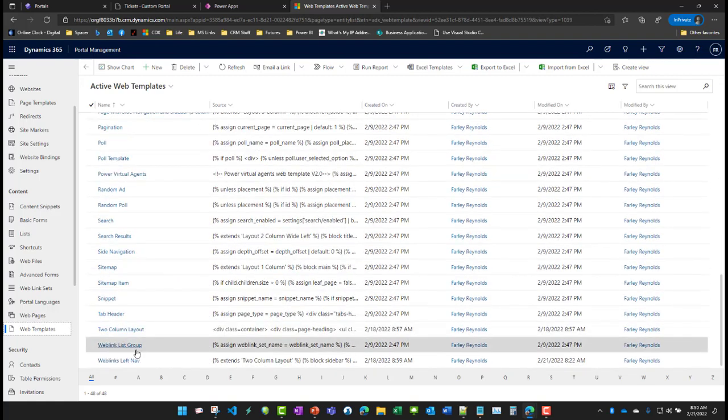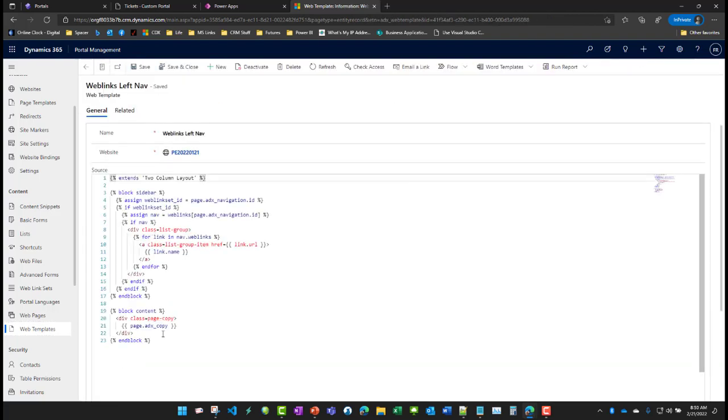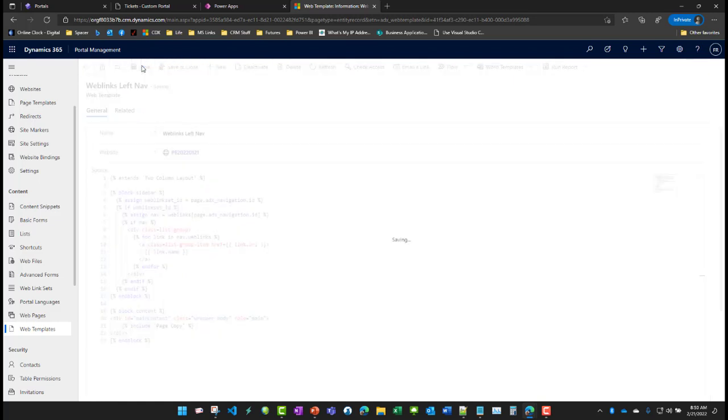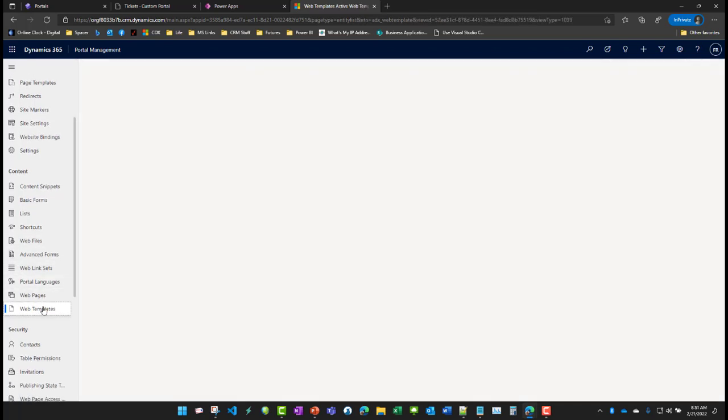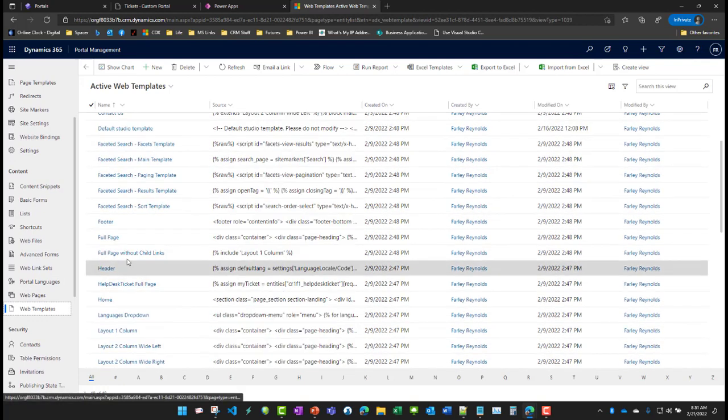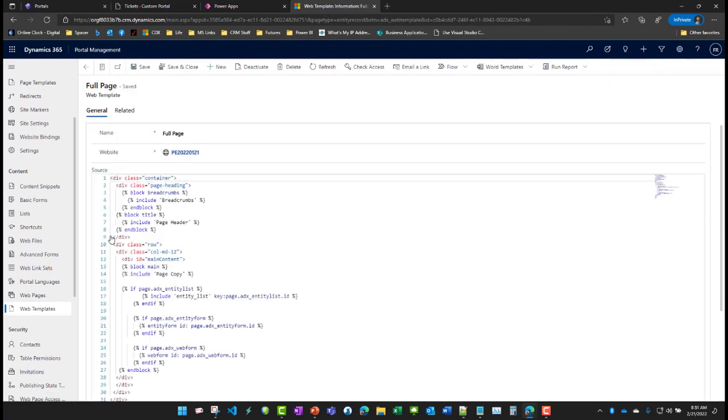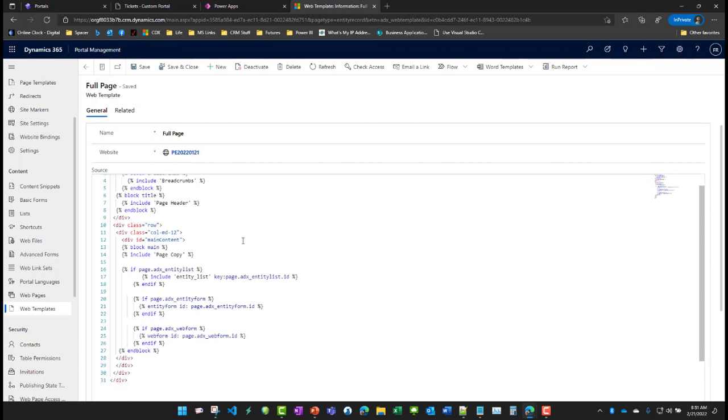So we'll go back to the web links left nav. We'll put this code in here. We'll save it. And now we're going to go to another web template called the full page template. I'm going to go to the full page template because it's got some code in it. And this is the code we want. We want to include the entity list. So let's copy this.